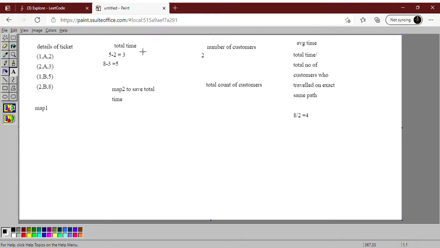Now what is the total time? The total journey time for the person with the ID 1 will be 3, as 5 minus 2 is equal to 3. And the total journey time for the person with the ID 2 will be 8 minus 3, which is 5. And the total number of customers will be 2, one with the ID 1 and the other with the ID 2.